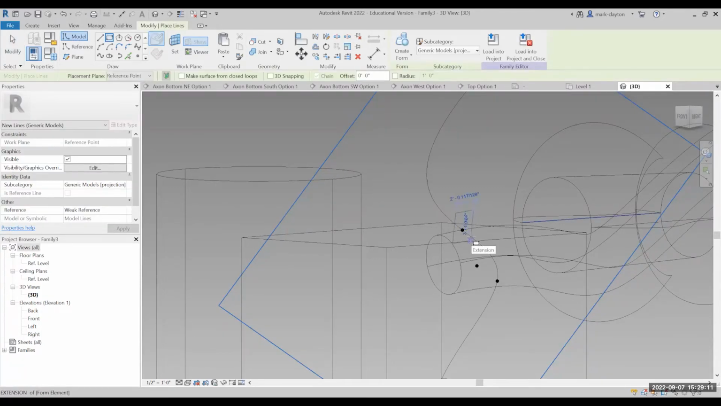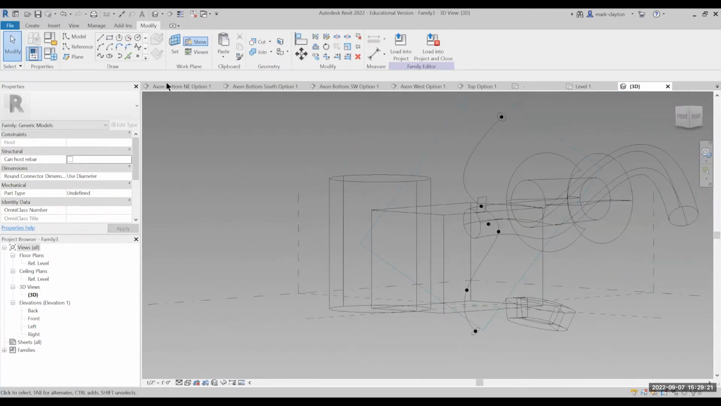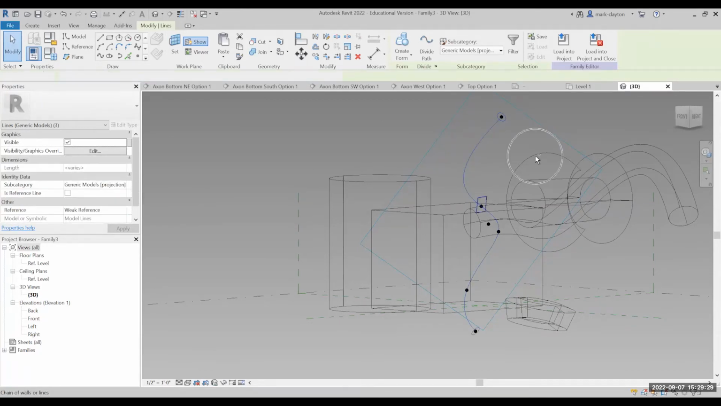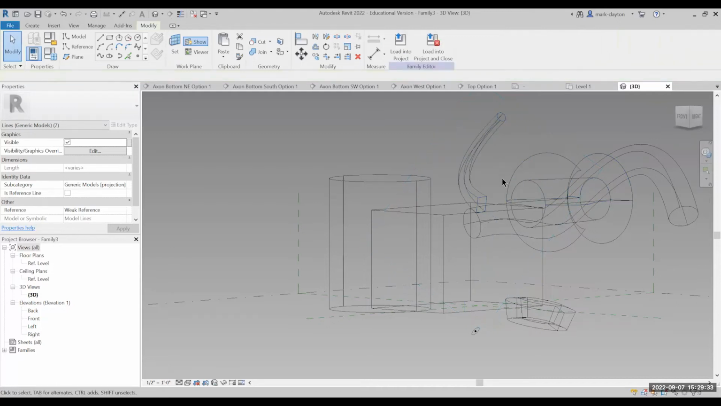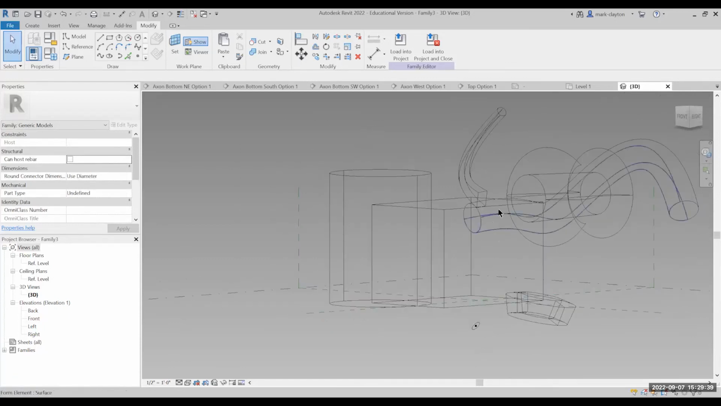Okay, so I can draw a rectangle on the plane through that point. How are we doing? Good. And now I can pick the circle, the path, and the rectangle, and I can create a form from that. So it wasn't quite what I expected, but it's okay.